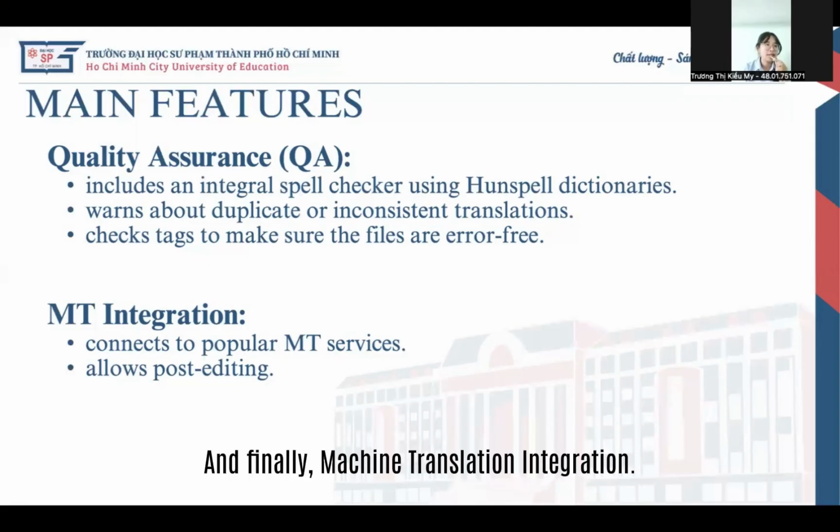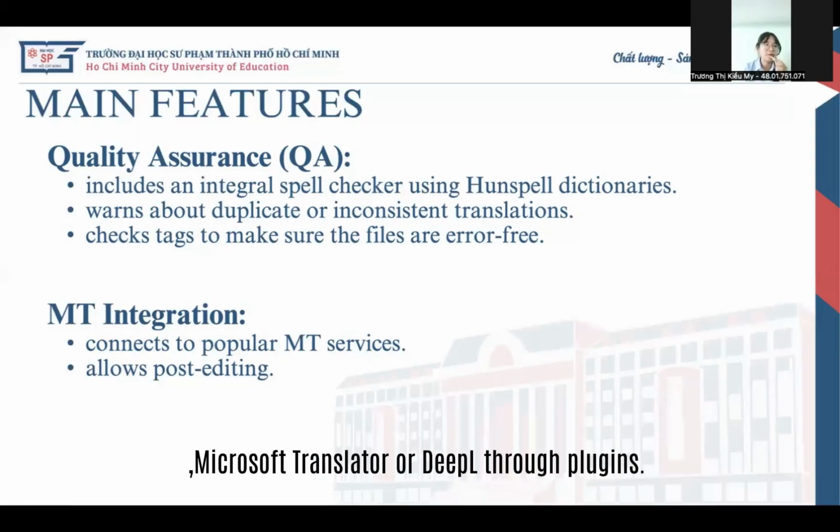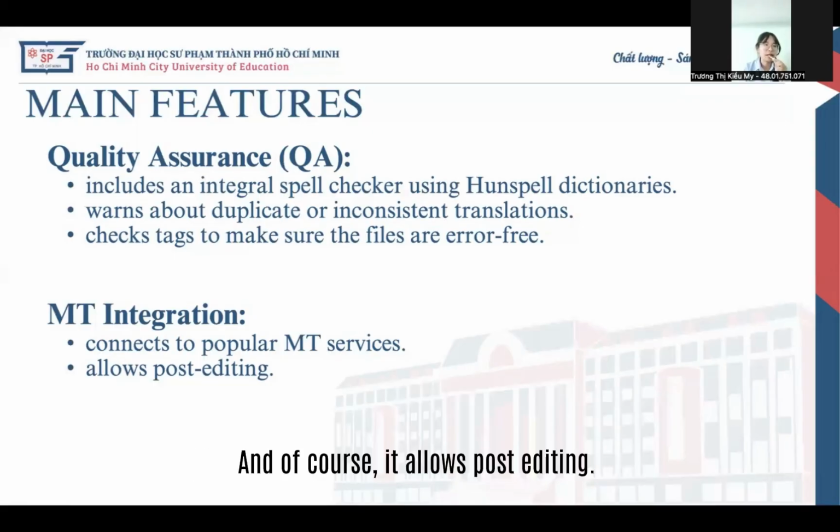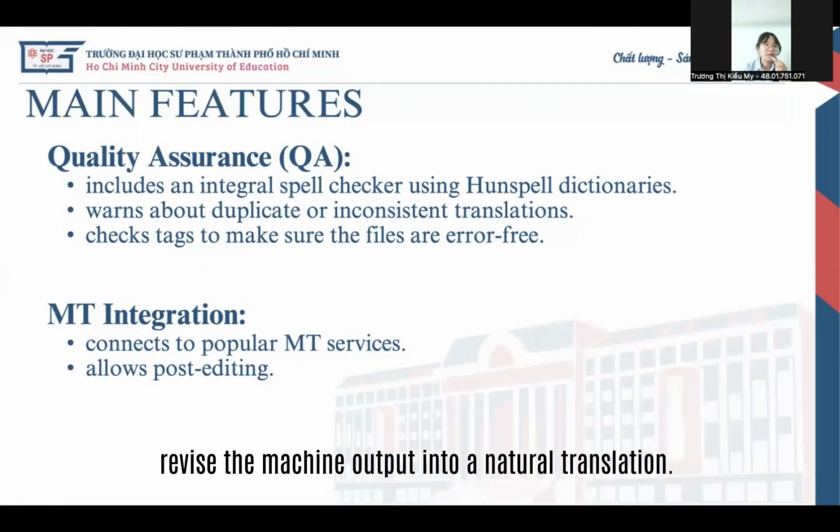And finally, machine translation integration. OmegaT can connect to popular MT services such as Google Translate, Microsoft Translator, or DeepL through plugins. And of course, it allows post-editing, so translators can refine the machine output into a natural translation.